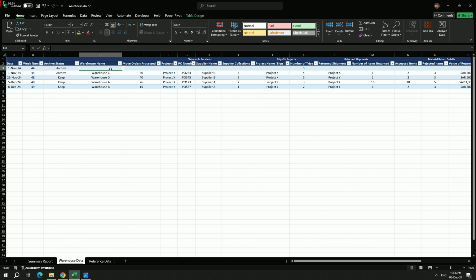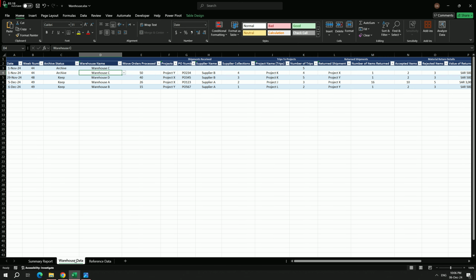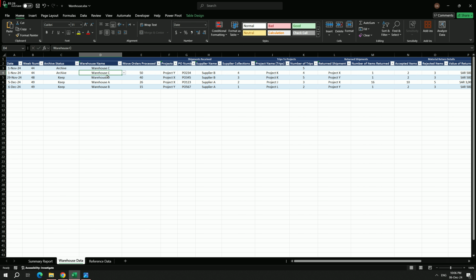These are the warehouse names. I have added these as drop down values over here, and how you can change these is go to the reference data over here, and look into this header that is warehouse name, and then you can change the names over here. Once you do change the names over here, it will start to show up over here like this. If I change it to, let's say, ABC, right, and if I go back to over here, it's showing over here like this, right?